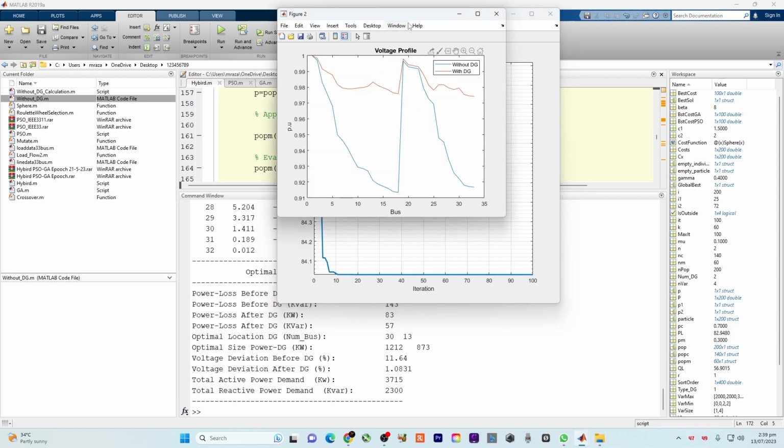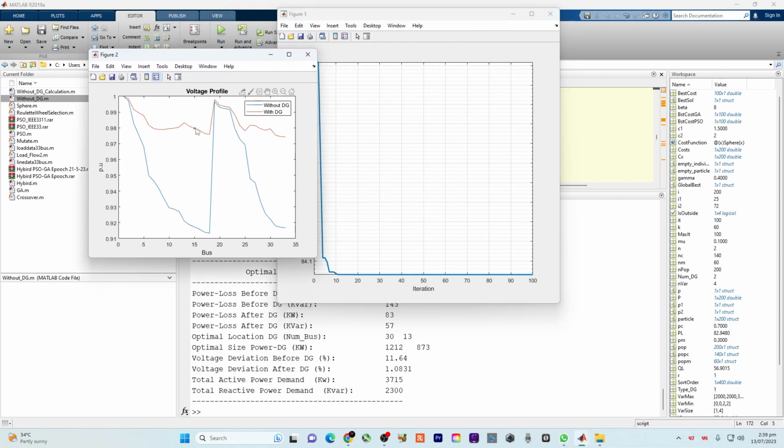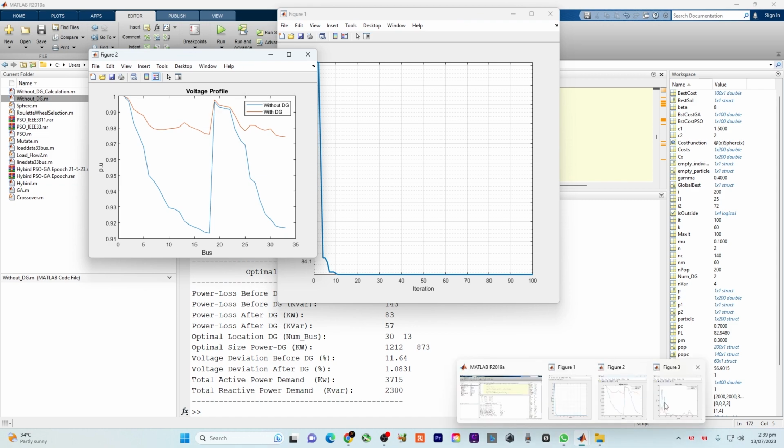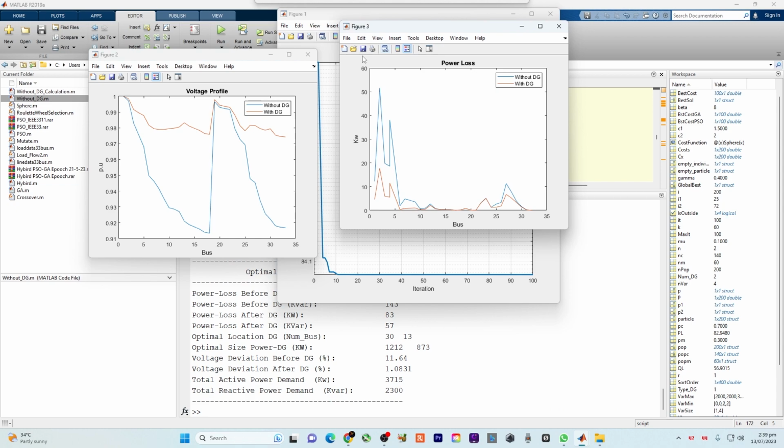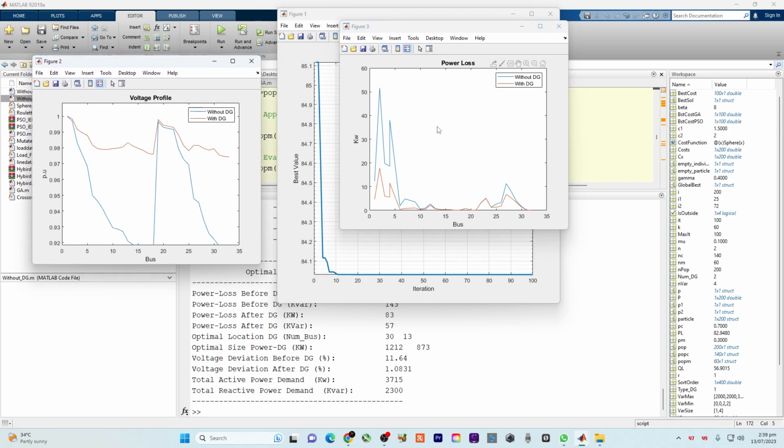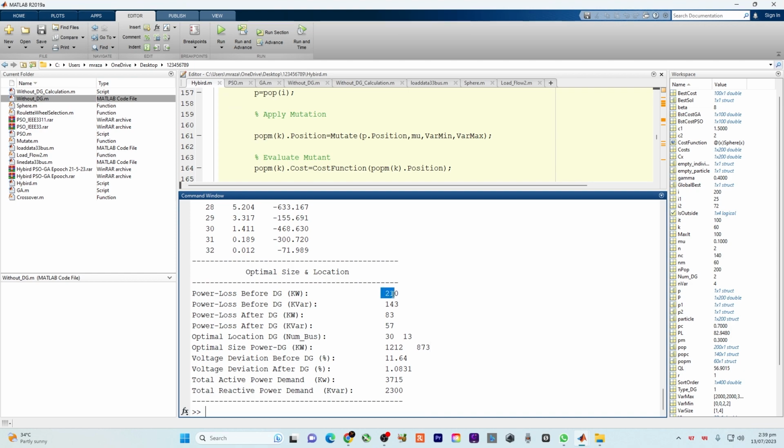And the second here is the voltage profile. This is the blue line without DG and this pink line with DG. And the third one is the power losses. So this is a comparison between without DG and with DG case. And here you can see results. Previously without DG we have these powers, then by using DG we have these powers, optimal locations, optimal sizes, voltage deviation before DG, voltage deviation after DG, and this is the demand for our network, which will be the same for each case.